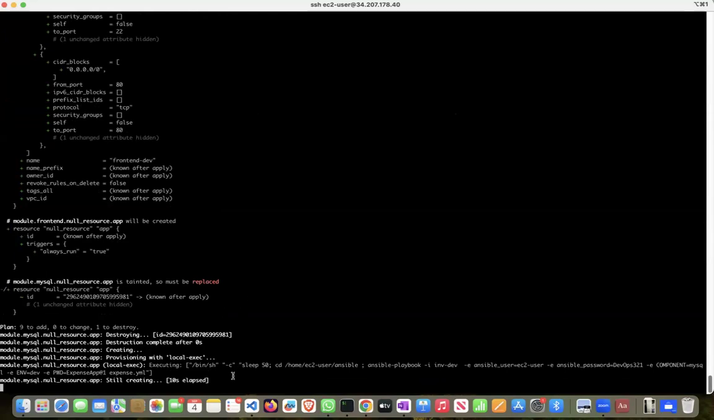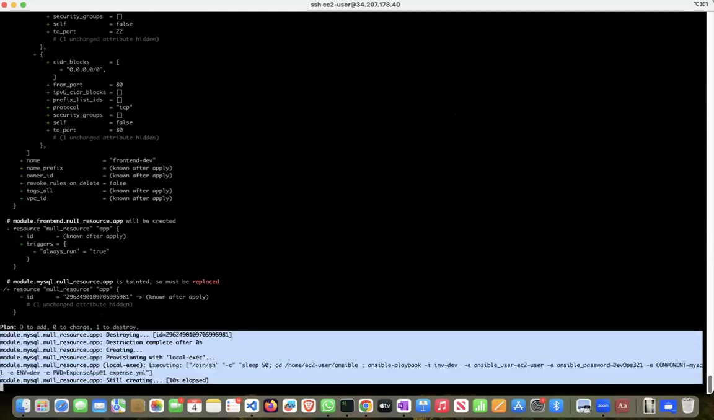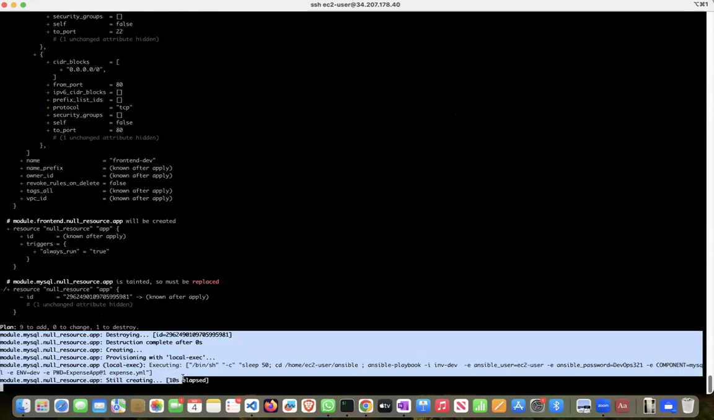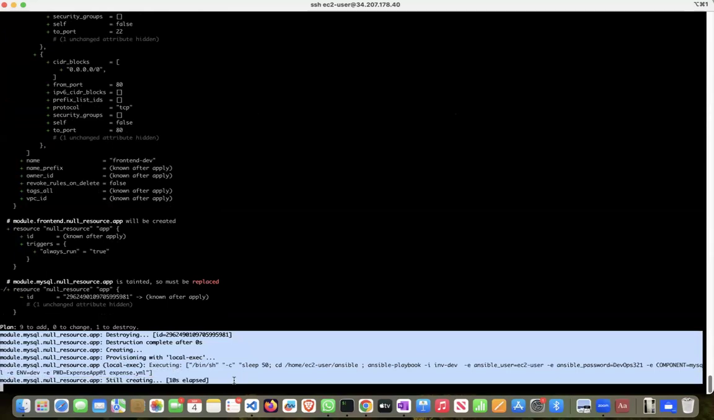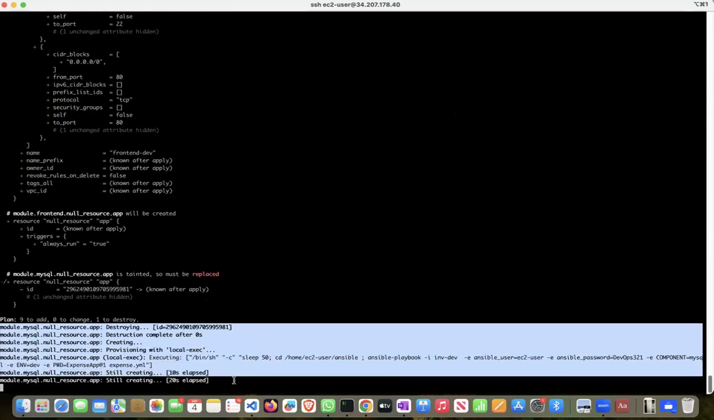Now you can clearly see this because of the dependency that we have made. The provisioner first invoked is MySQL, and after the completion of it, backend, and after the completion of it, my frontend. Right?